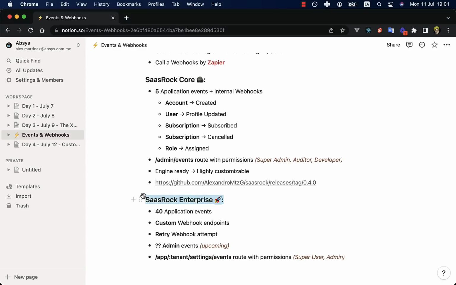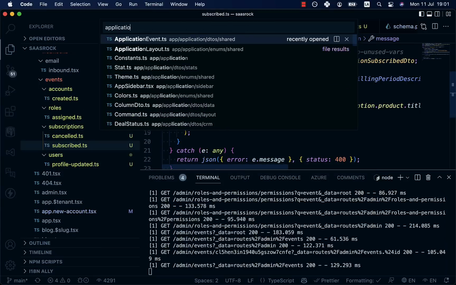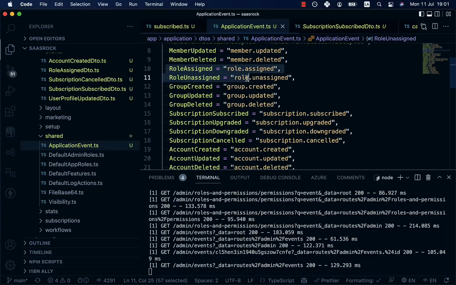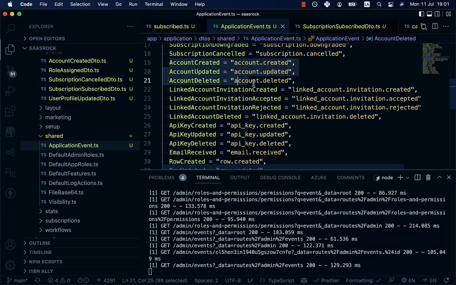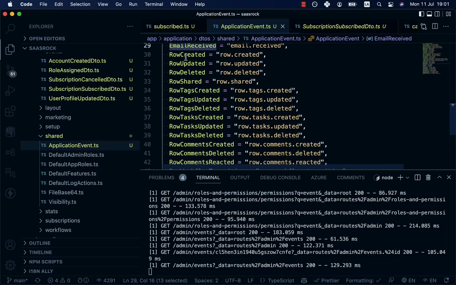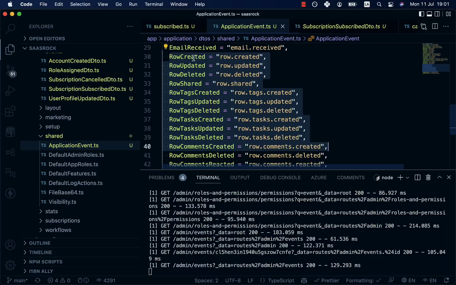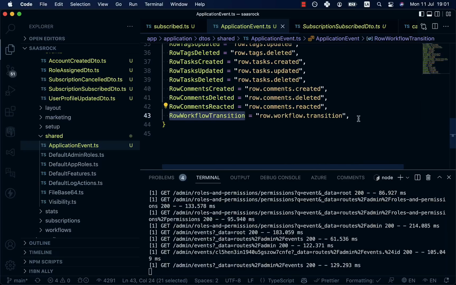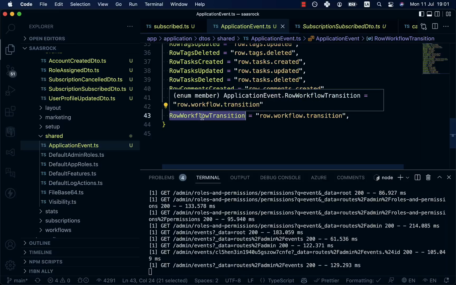Let's talk about the differentiator for the SaasRock Enterprise. I will implement 40 application events. All the application events are right here, for example for users, members, roles, groups, subscription, account, linked accounts, API created or called, email received, and this is the most important one, I think, role created, updated, deleted, shared, tags created, updated, deleted, comments. And this one right here is the reason that I implemented this engine, because on the application that I'm building in my series, you can see the previous three videos, I need to override a workflow transition.